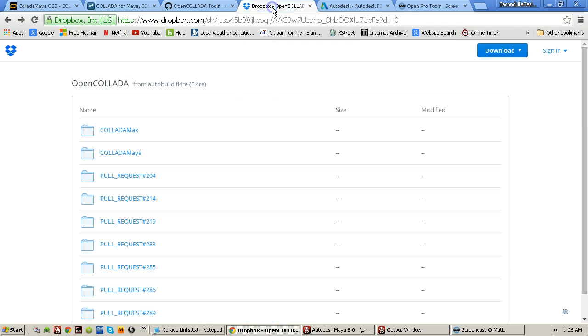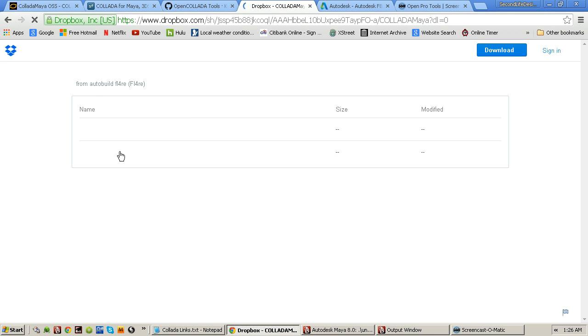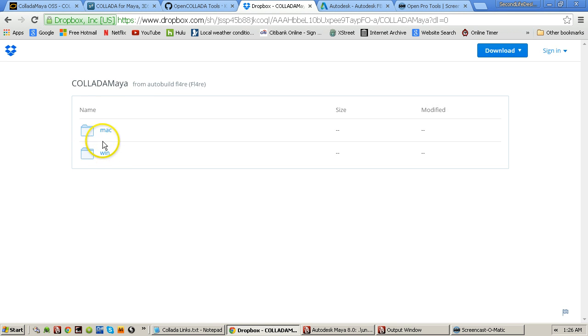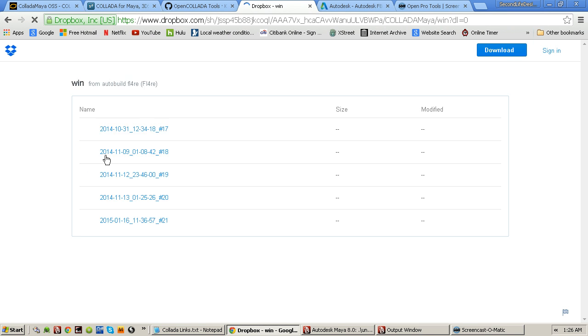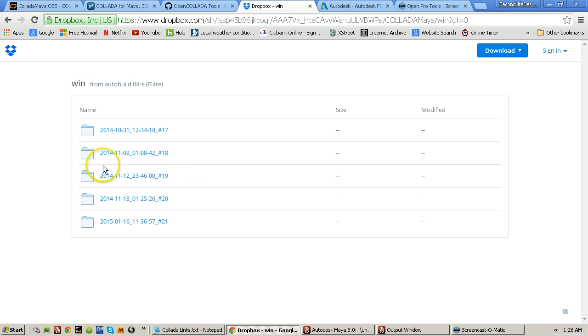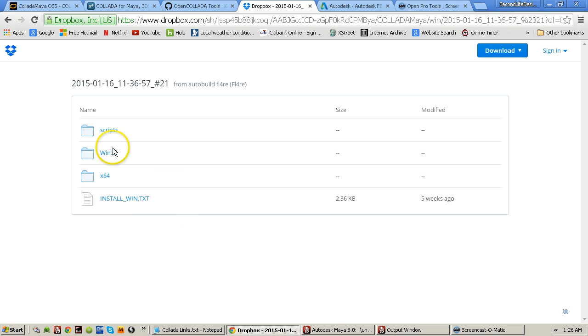Let's see, Dropbox is just another place you can download COLLADAmaya, and they got it for Mac and Windows. And you can go into here and choose probably the 2015, and it gives you installation of how to install it, and I believe it even has some Mel scripts that you can use for the newer versions of Maya. I don't have a newer version of Maya, so I can't really test it out.